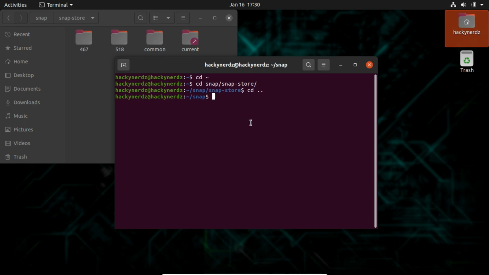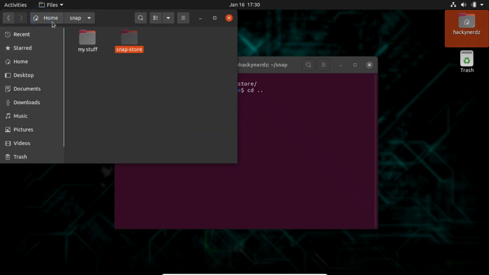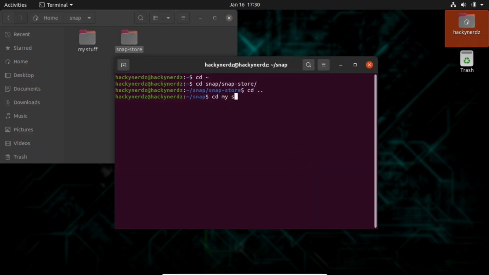Now what happens if the folder name contains a space between two words? Let me show you one example. Inside my snap directory, there is a folder named my stuff. If I want to change my directory to my stuff, what can I do? Type cd my stuff and then it will give me an error, because whenever you type any name here, the cd command will only search for the first part before the space.